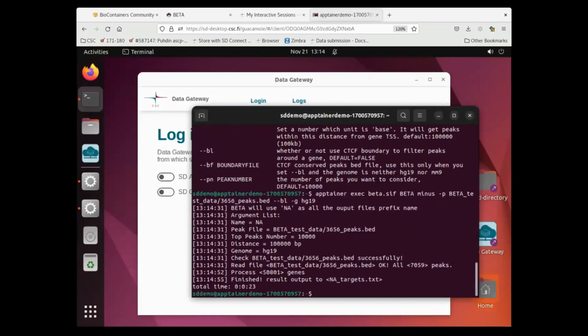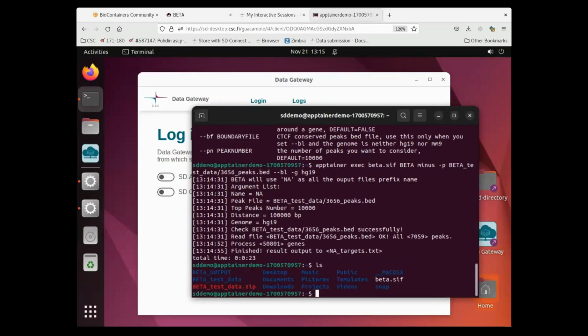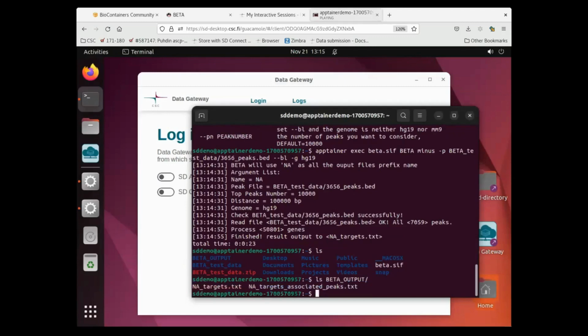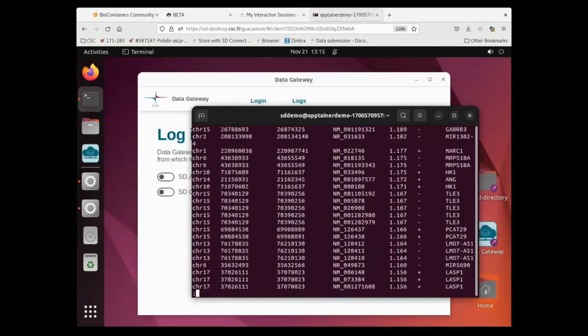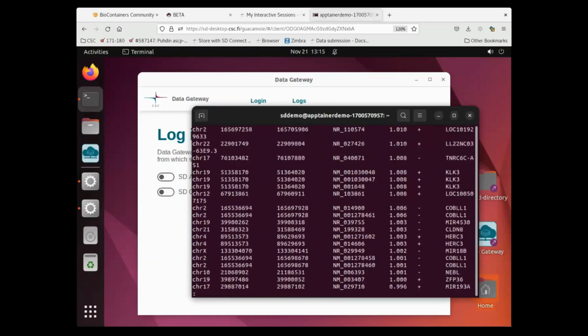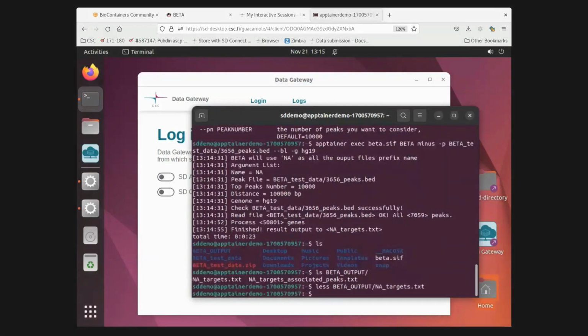You can check where the results will be written to by using the ls command. In this video, the results will be written to directory beta output. Additionally, you can check the contents of the file with the less command. Now the container is imported to SD Desktop, and you can use it to add new software to your SD Desktop environment.